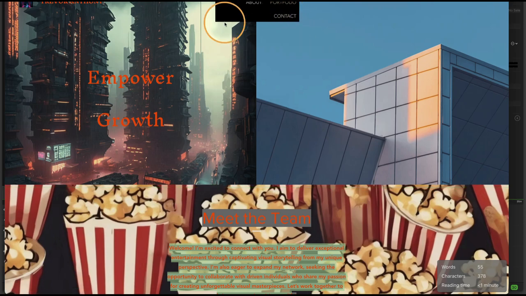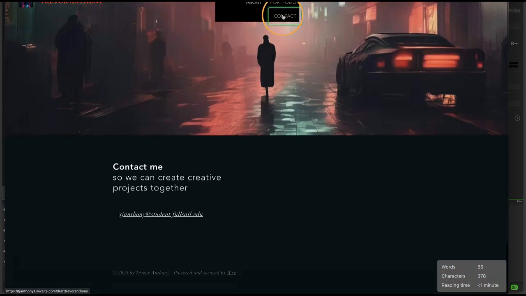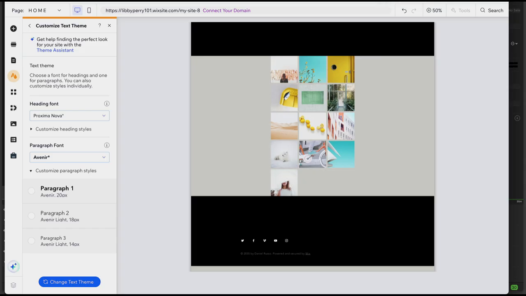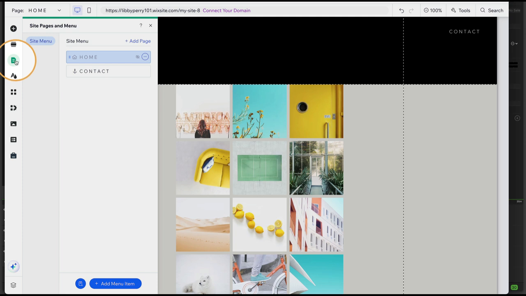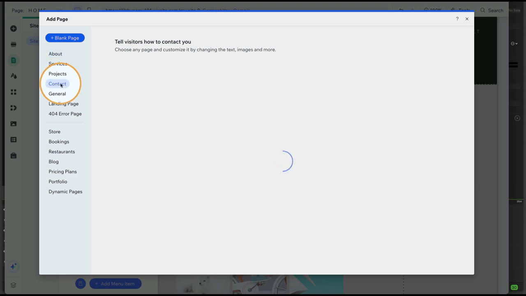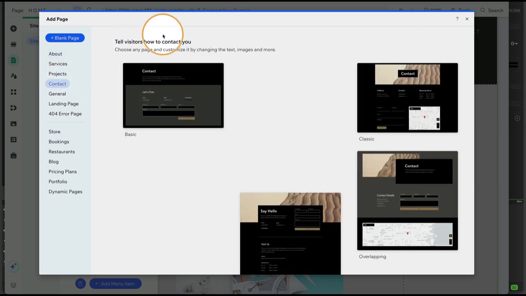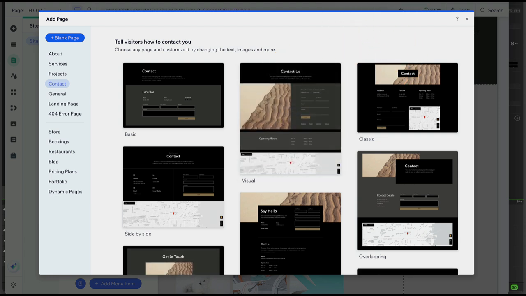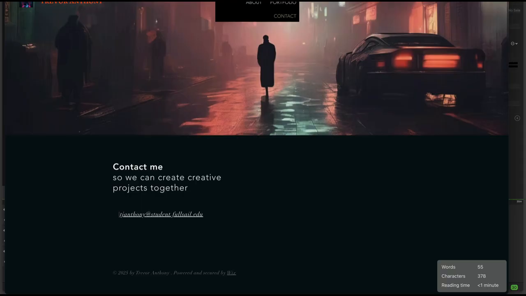Okay, this doesn't really go to your portfolio. That's trying to go down here, but it doesn't have a form. So I would create a new contact page. Go to Pages and Menu, Site Pages and Menu, go to Add a Page, and select Contact, and then choose the simplest, the most basic, okay? Otherwise, you're going to have to go in and remove the template images and things like that. So that's where you want to do that and reduce this footer.